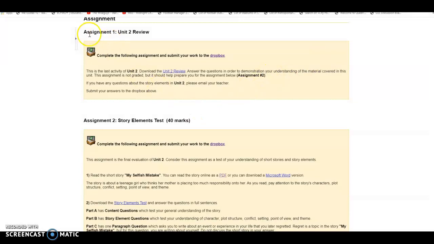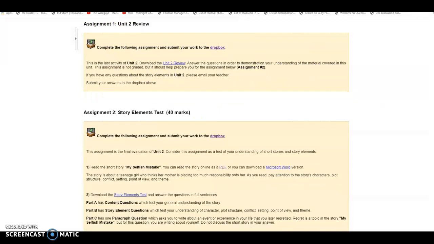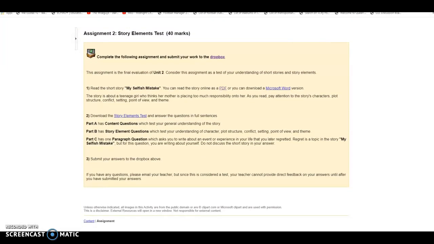All right, so that's Assignment 1. Assignment 2 is the important one, and I'm calling it a test. It still works as an assignment. You can still download the material and answer the questions and submit the questions to me when you finish.